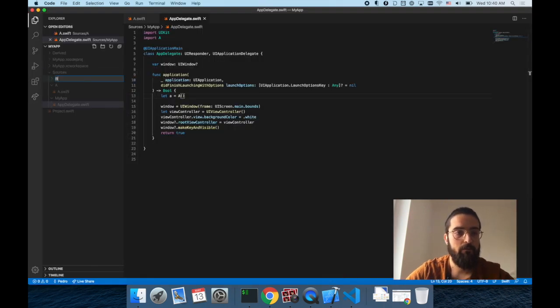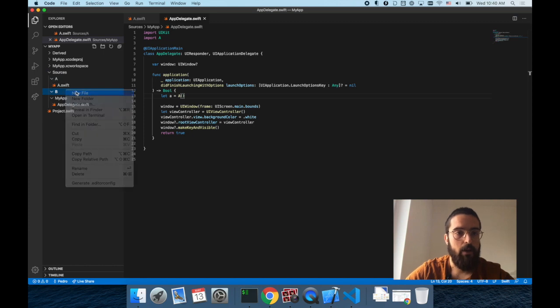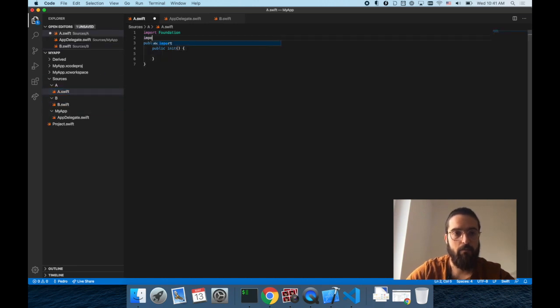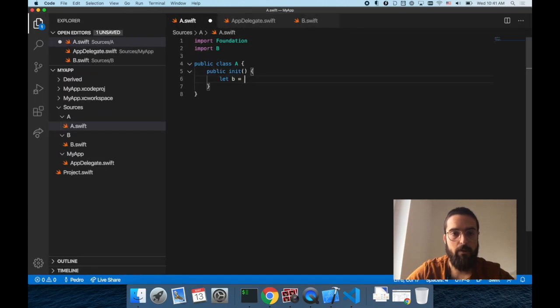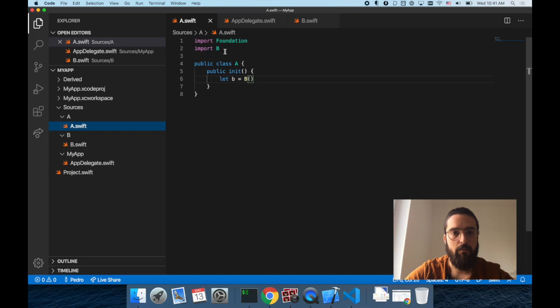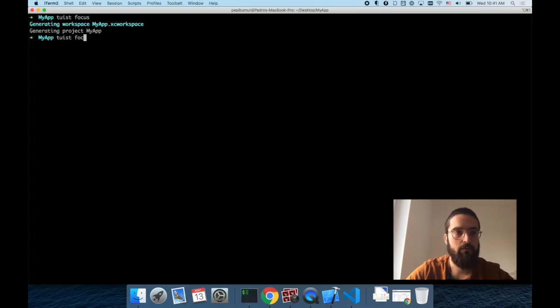So I'll create a folder, B. I will add a new file called b.swift. I'll copy everything from A into B and rename it B. And to make sure this works, on A, I'm gonna do import B, and I will say B, I'll make this a bit bigger, B, like this. So I'll go back to double check that everything is fine. So B is part of B, and I use it from A, importing B. So let's do Tuist focus.